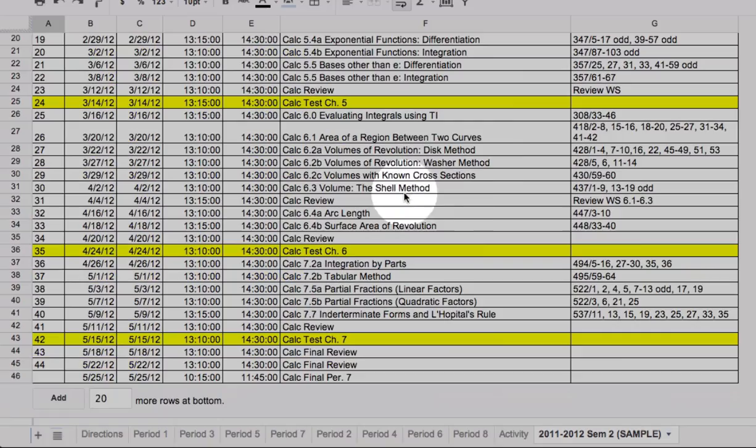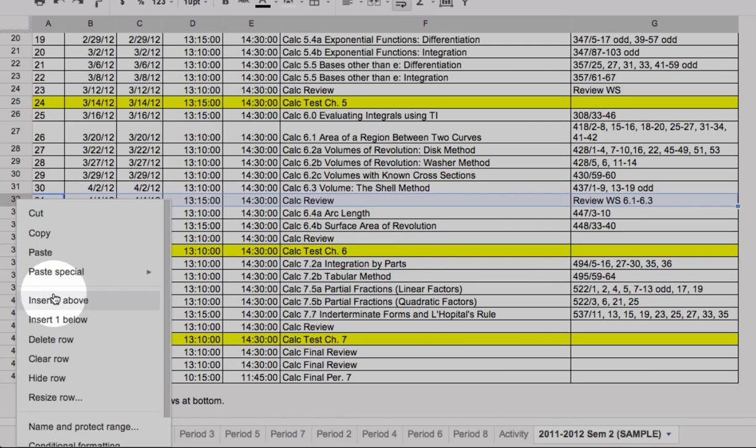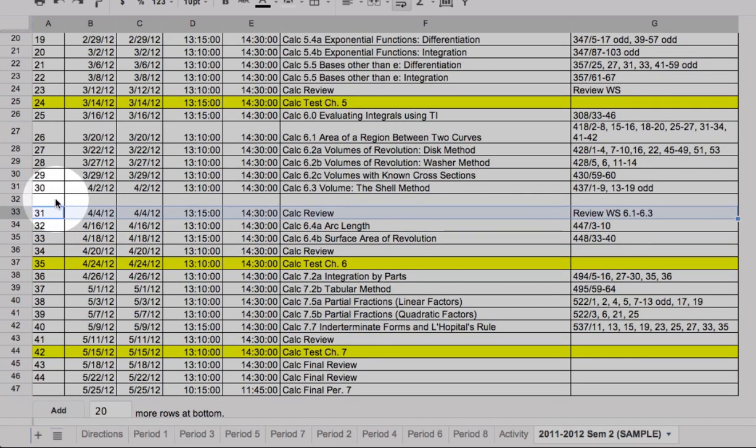Okay, so let's say that I'm here in Calculus Chapter 6, and I have a project that I'm going to be assigning after I do a volume lesson on the shell method. So we could just put the project is assigned over here, but we want to make this very prominent. So we want to make this its own individual event rather than just a single class period. So what I'm going to do is insert a row in between when I would assign this. So I'm going to insert one above, because I want to assign this this day right here.